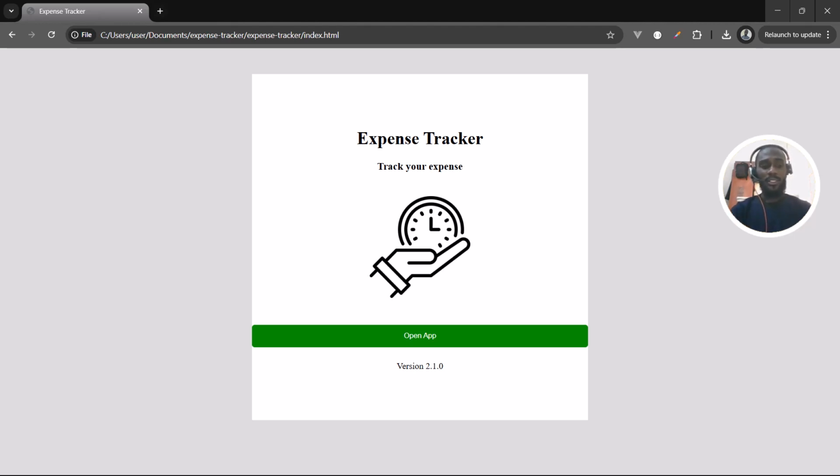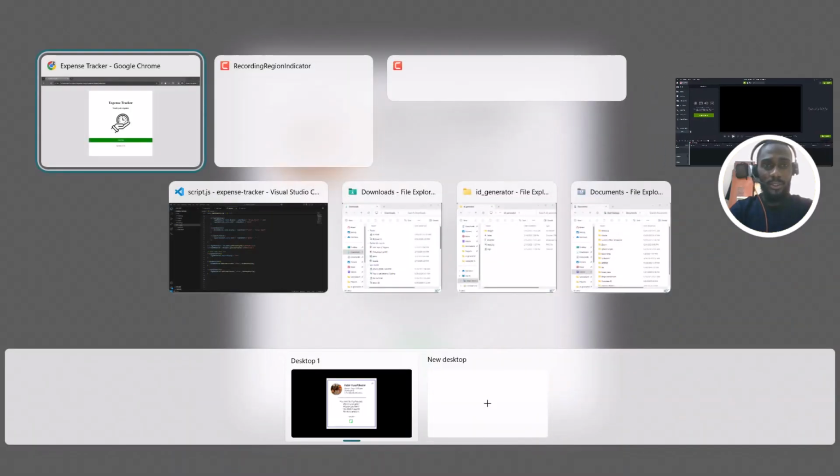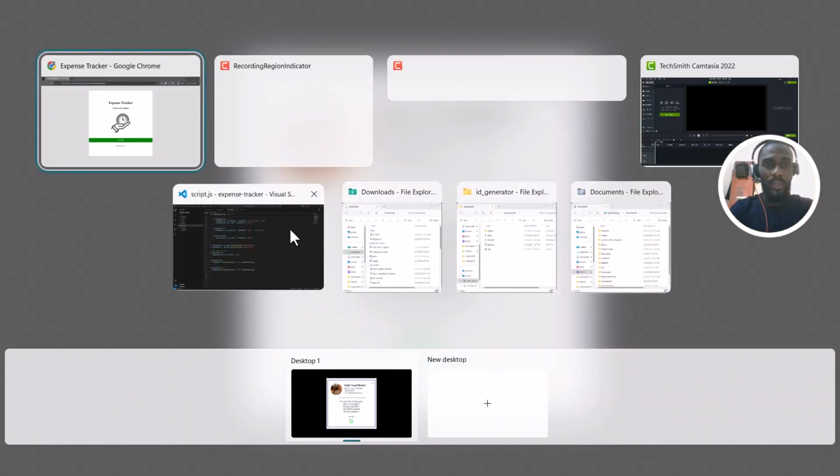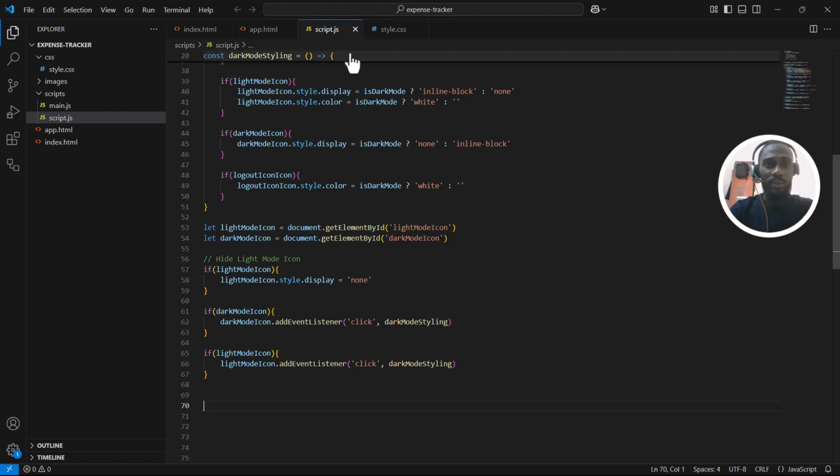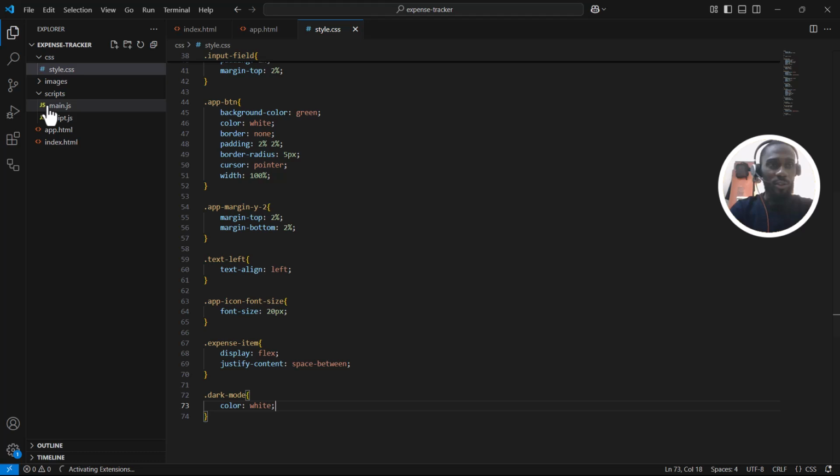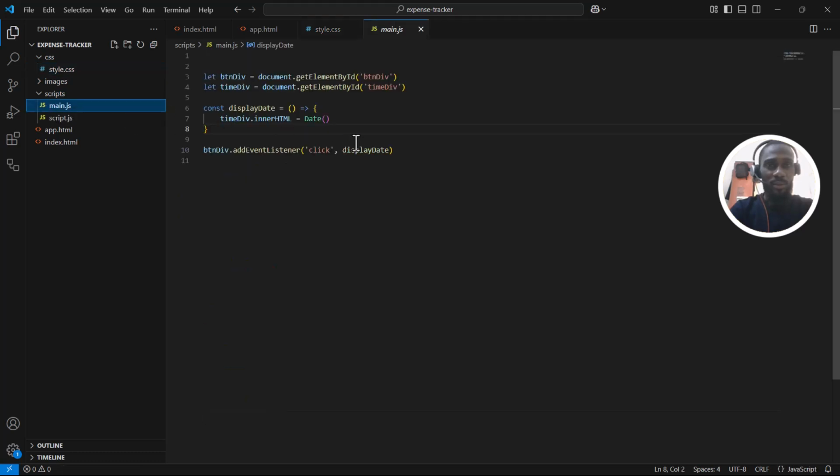So let's go back to our text editor. We are not going to work with the script.js, we'll be working with the main.js. It's going to be our sandbox for learning, whereas the script.js is going to be for the app script. Okay, and let's get rid of this.